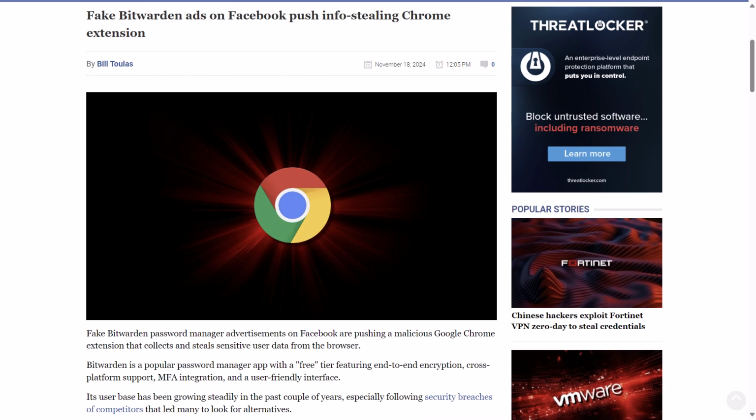BleepingComputer.com has reported that fake Bitwarden ads on Facebook are tricking people into installing a Chrome extension that steals data such as Facebook cookies, IP addresses, Facebook user details, geolocation, and more. Bitwarden users are advised by Bitwarden to ignore ads prompting extension updates, as Chrome extensions are automatically updated when the vendor releases a new version.